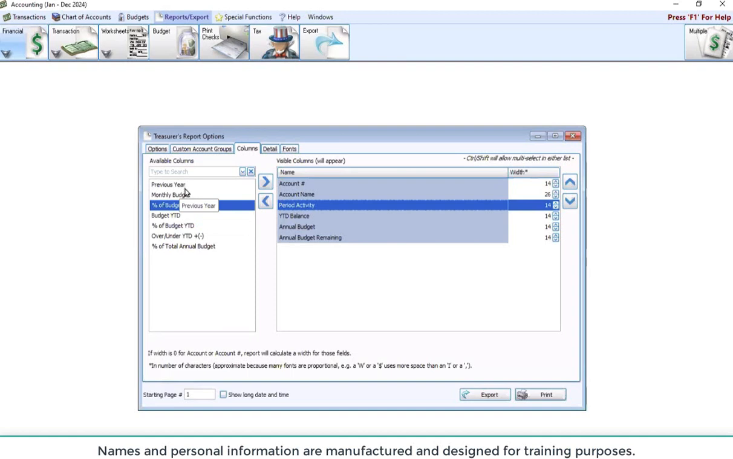Treasurer's report is also one of the few reports that can include previous year information as well, and this would be the previous year actual. Okay?